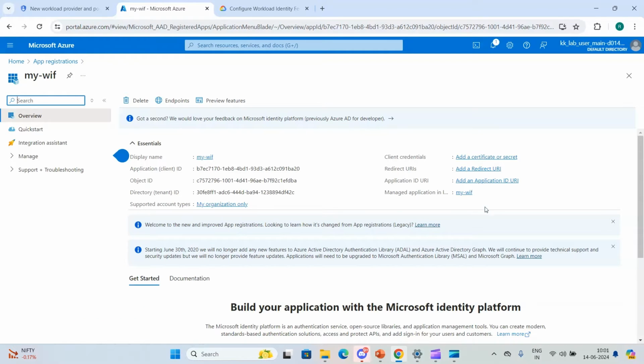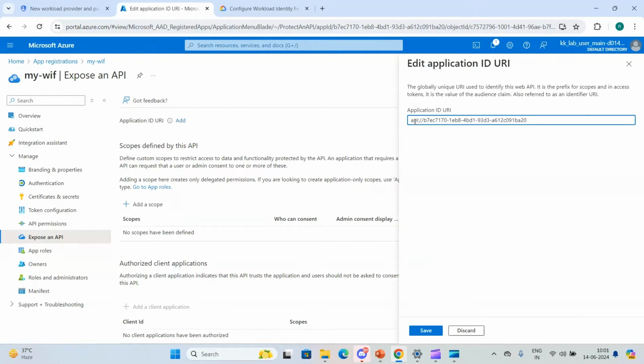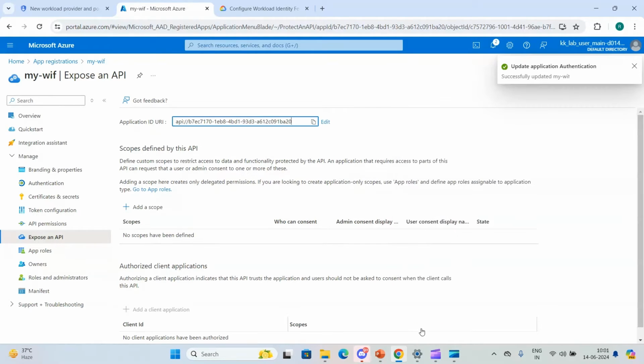Once our app has been registered, we have to add an application ID URI. You can click on this specific link and add the application. Click on add, and you can use this, or you can create a unique one also. I will click on save, and it has been created for me. So our app has been registered, and we have an application ID URI.